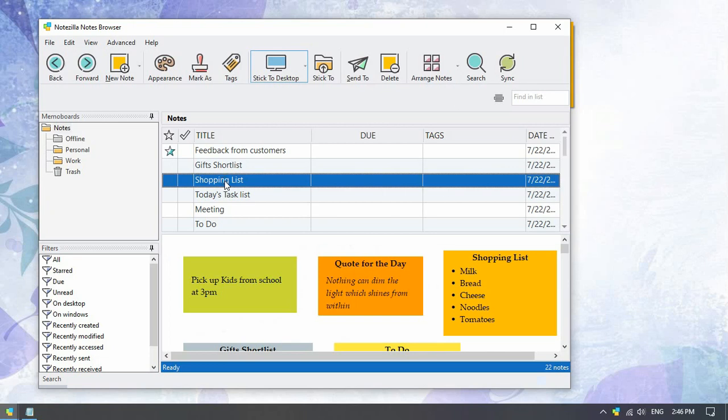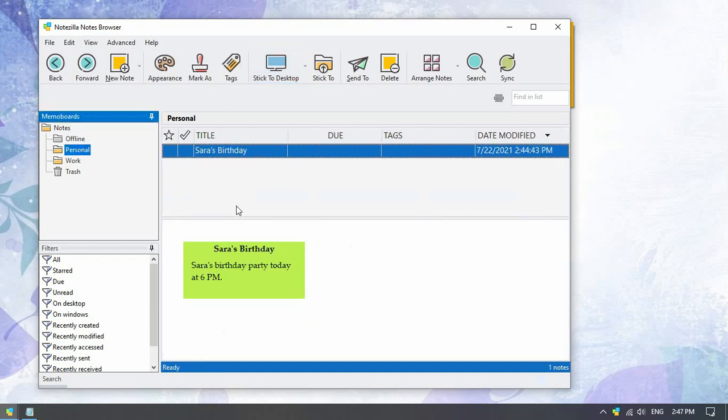Click on the note from the list. The pressed button indicates that the particular note is also stuck to the desktop. The note we stuck earlier is right here inside the personal memo board.